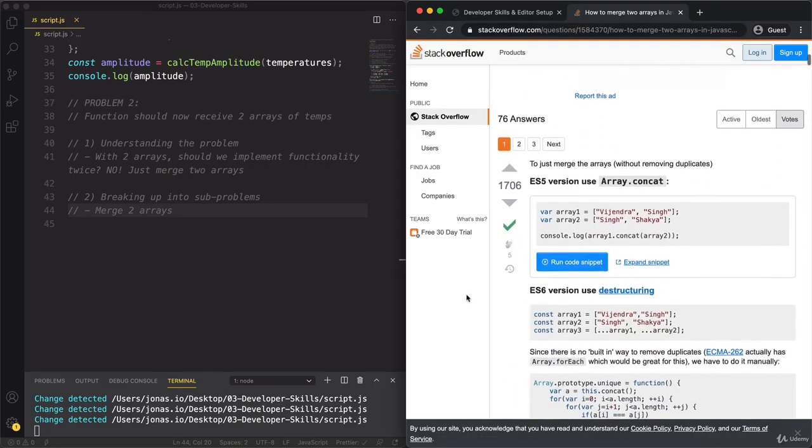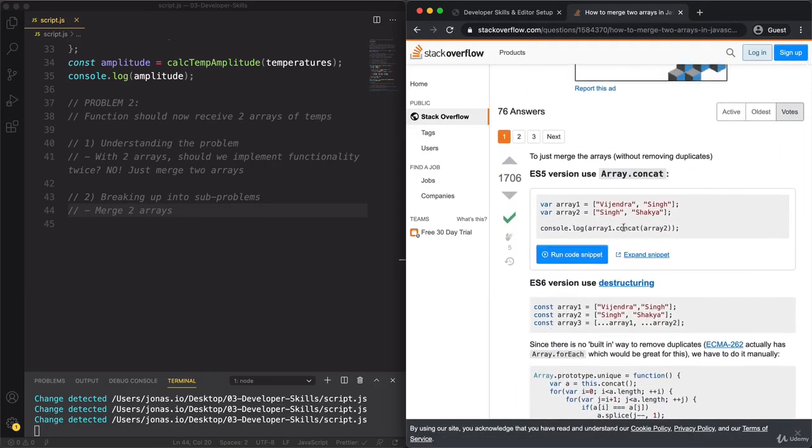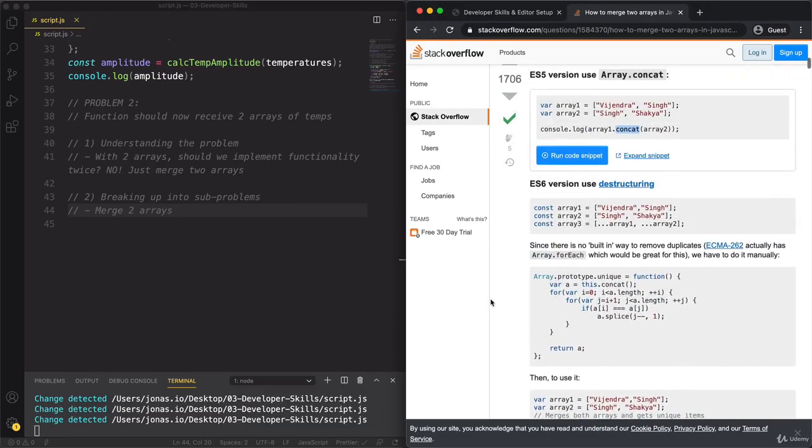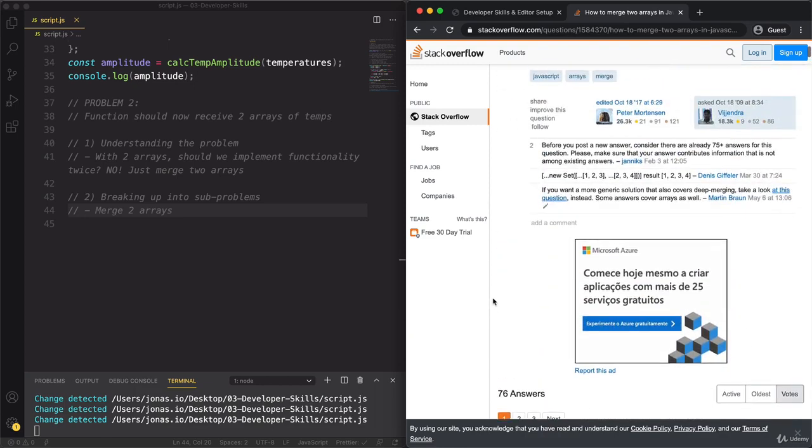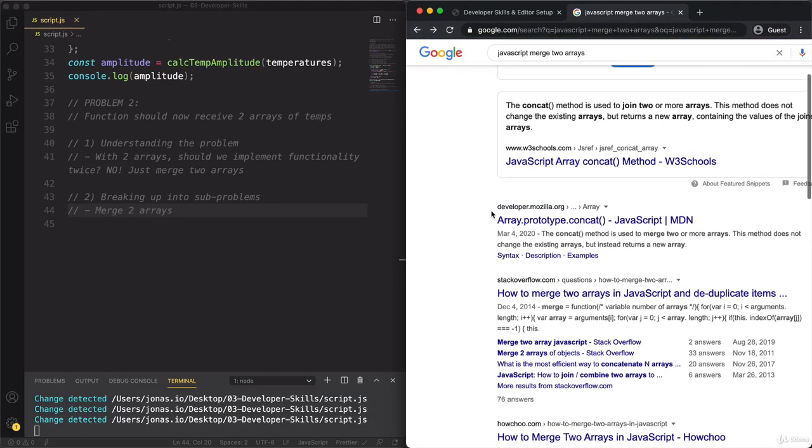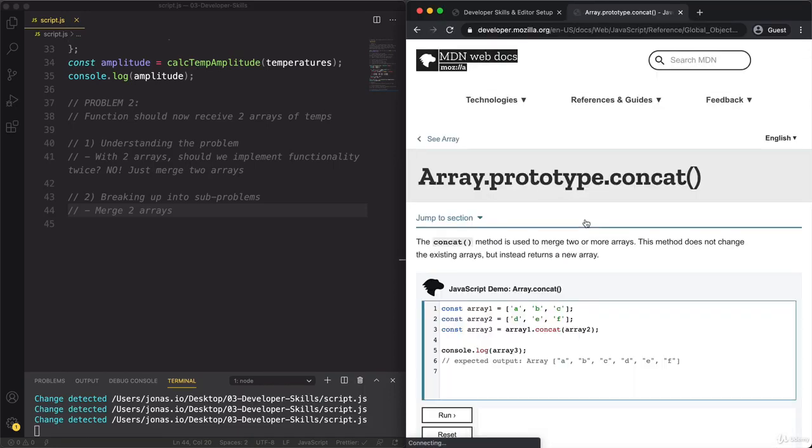So here we see that apparently there is a concat method. Here we can also see array.concat. So that seems to be the solution. And I remember that previously on that Google results page, there was also something about that. So this first one, the MDN page, is also about the concat method. So let's now actually explore the MDN website a little bit, okay?